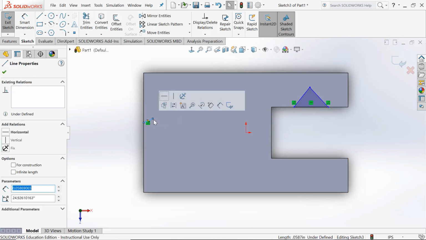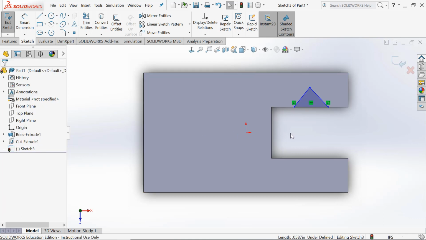I'm going to delete this line now. Click on it, delete. But you know that you get the point. You have to close a figure before a feature will work. You can certainly make a sketch that's an open contour, but you'll never get it to extrude, or at least it's exceptionally difficult to get it to extrude.